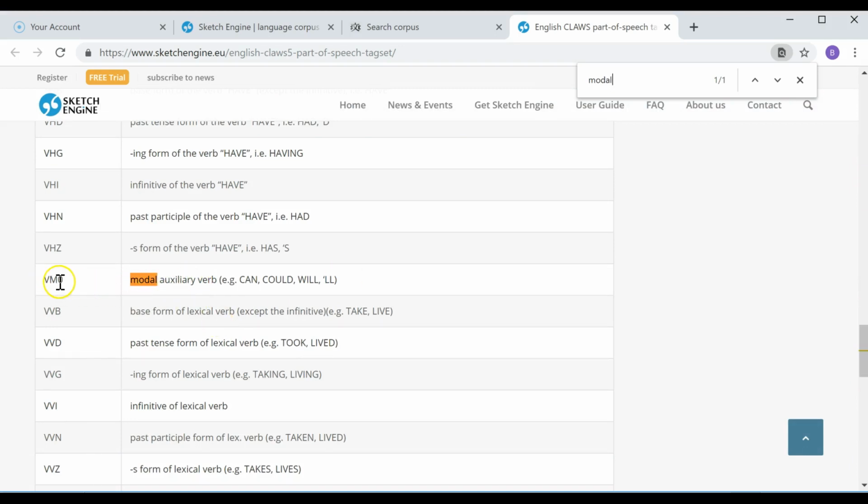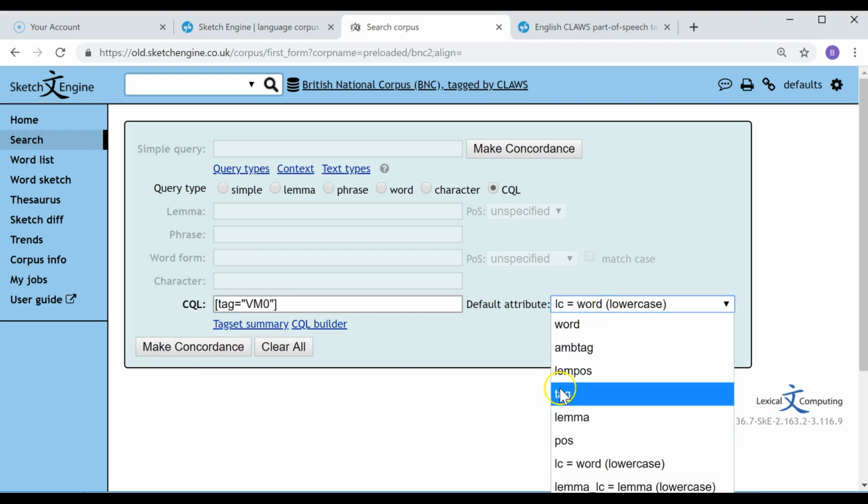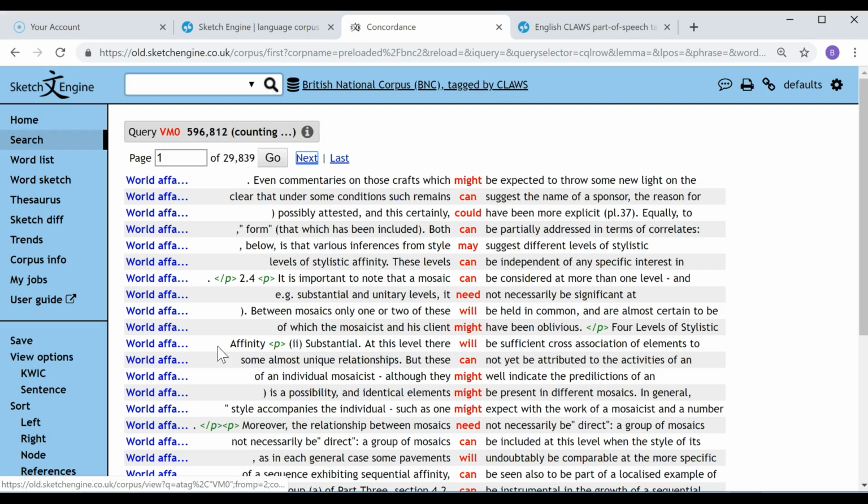Modal auxiliary verb is VM0. So coming back to here, the tag then is VM0, like that. So that's one way of doing it, and that will get us the right results. An easier way, slightly easier, if you know you're looking for tags, is to change this to tag. Then we don't need to bother with all this, because we've told it already that we're looking for a tag, so we don't need that other stuff. So here we go, let's look for the tag VM0.